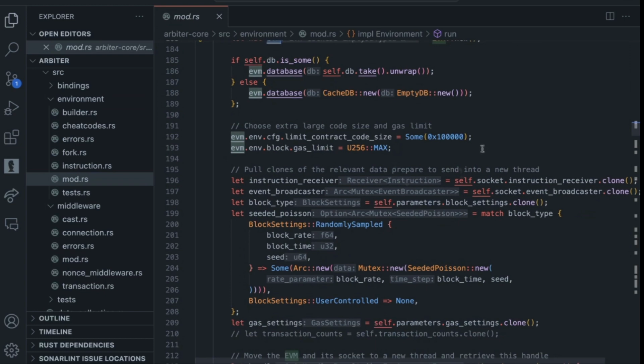We take in some configurations. We have two hard-coded configurations right here. We set the limit contract code size, which is, I think, a little bit bigger than what it actually is. And then we set the gas limit of blocks to be the maximum, because we just want to churn through things. And we have some ways that we allow people to model block space, which is right in the next few lines, so we can get right into that.